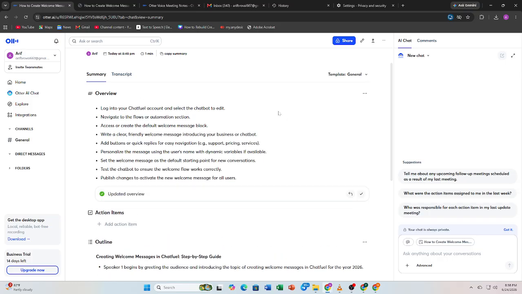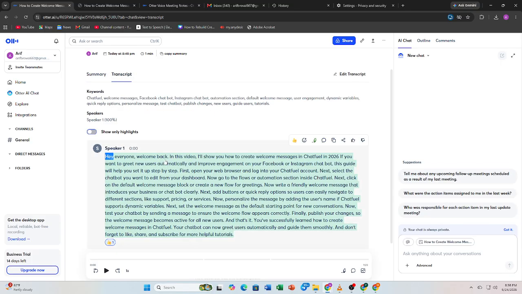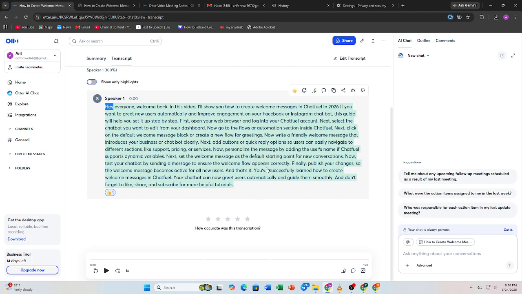If you're studying with classmates, use the share option to send transcripts and notes to your group, so everyone has access to the same information.